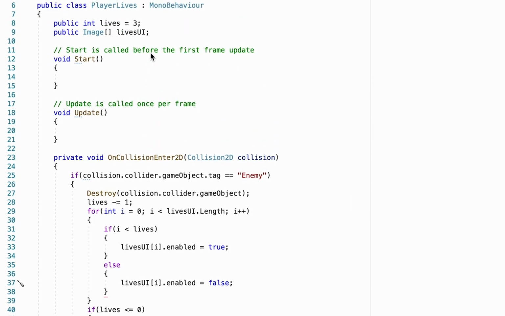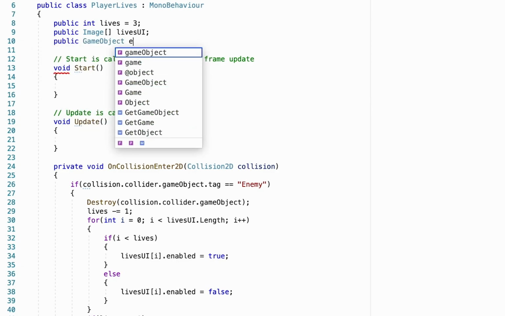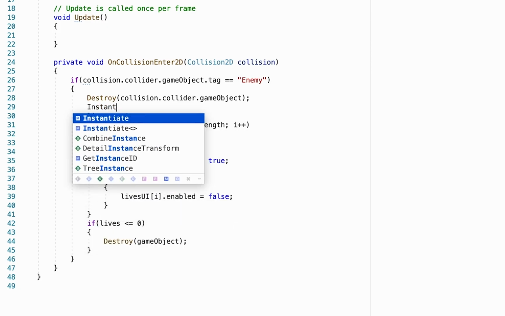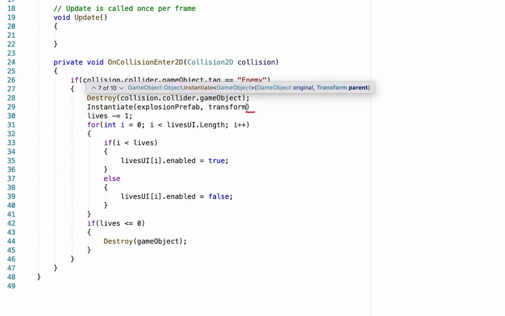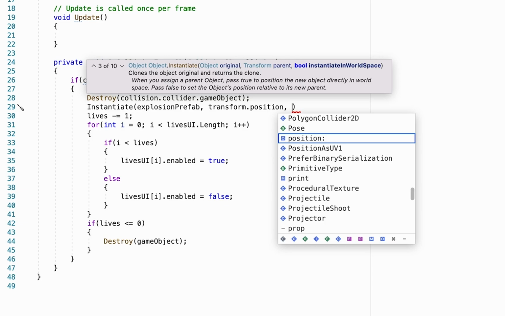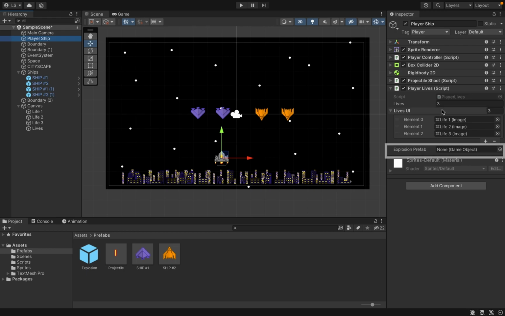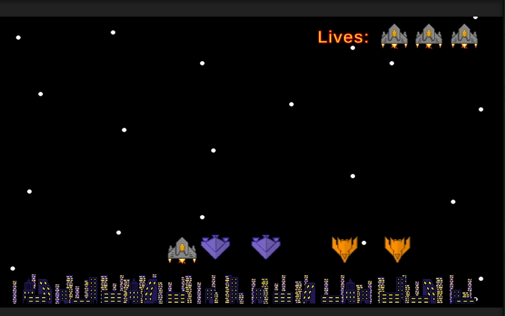So inside of this exact same script, we can come up to the top, create a public game object, and we'll call this one explosion prefab. And then all that we want to do down here is just make sure that each time we hit the enemy, the enemy is destroyed, but we're also going to instantiate that explosion prefab at the player's position, transform.position. And we're going to add no special rotation, so we can just put Quaternion.identity. In Unity, then, just don't forget that you need to drag your explosion prefab onto your player. And now, not only will your player take damage when he's hit, but he will look good doing it.